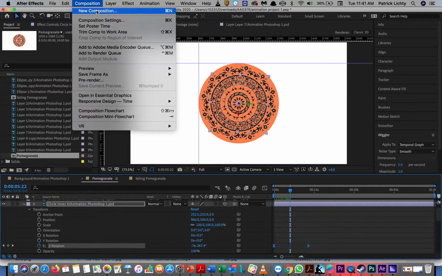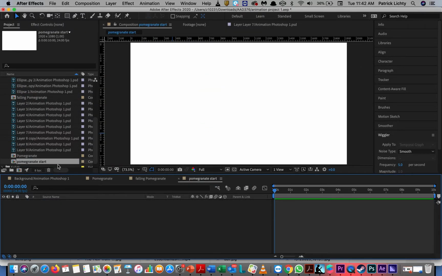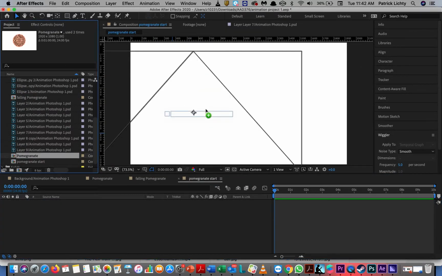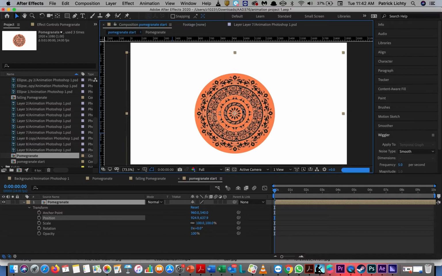So let's do that. Let's make a new composition. 10 seconds is fine with me. I don't need any more than that. And then I'm going to take the pomegranate and bring it in here. And you can see as this starts going, the pomegranate stuff is already happening.